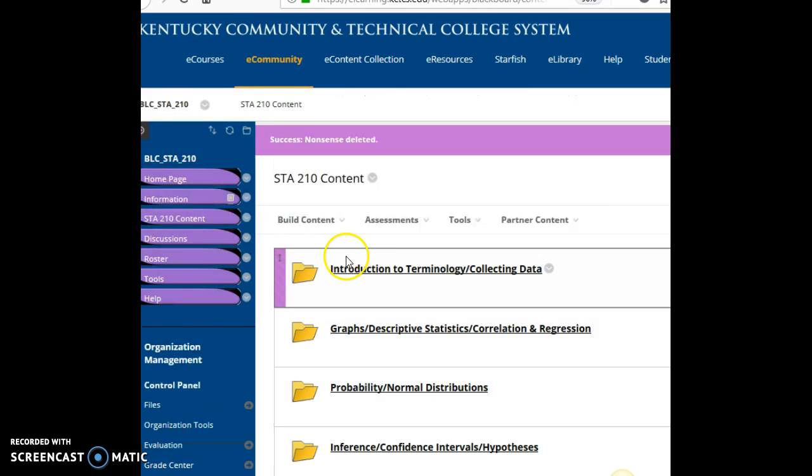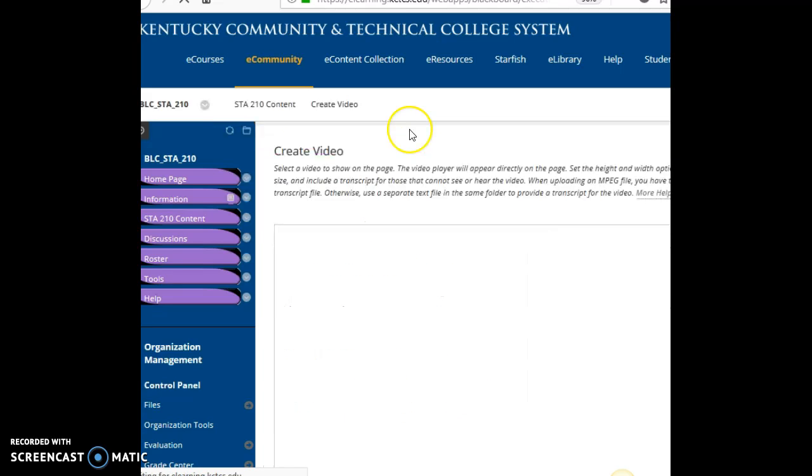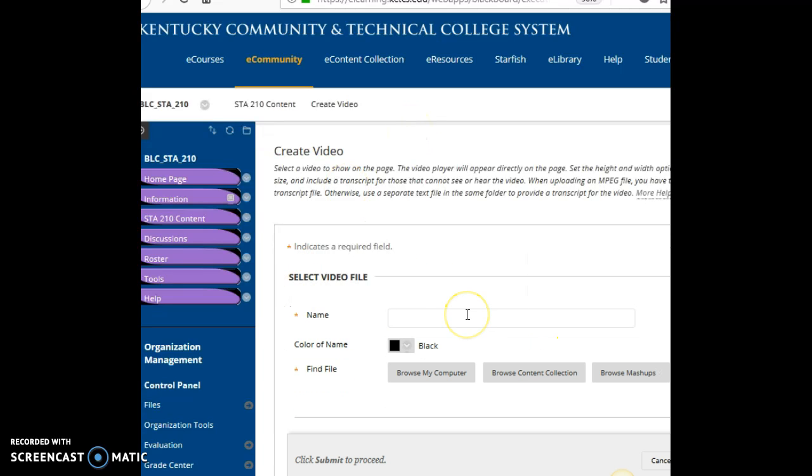All right, now, but let's say that you have a video stored on your computer and it's not on a YouTube video where you can link it. So let's look at how to do that. So if we go under Build Content again, down here is Video. We click on Video. All right, we can call it whatever we want, but notice this Browse My Computer.